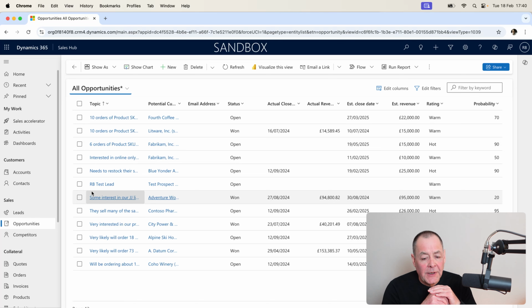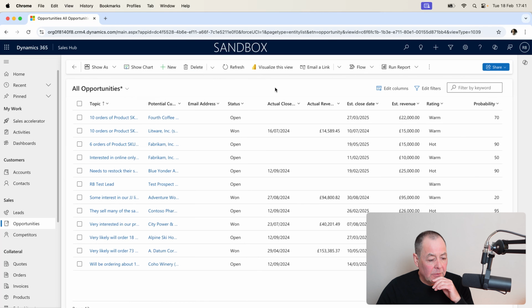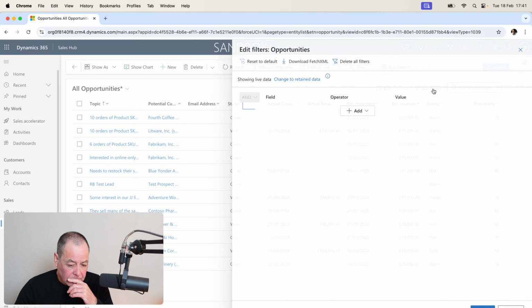And basically, when you're creating personal views, you can start from an existing view. Now, I've only got system views in here. If I had a personal view, it would be indicated by a little person icon. I haven't created any of those as yet. But what I'm going to do is start to create my personal view from the All Opportunities view. And as part of building that, I'm going to add some filters.